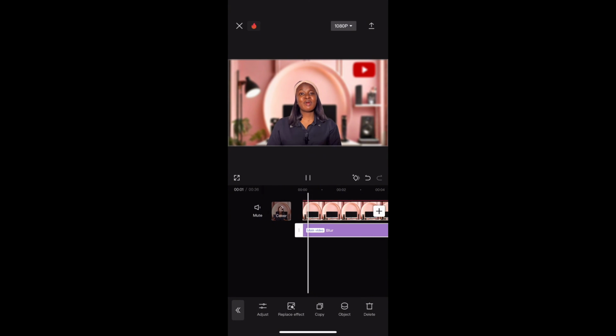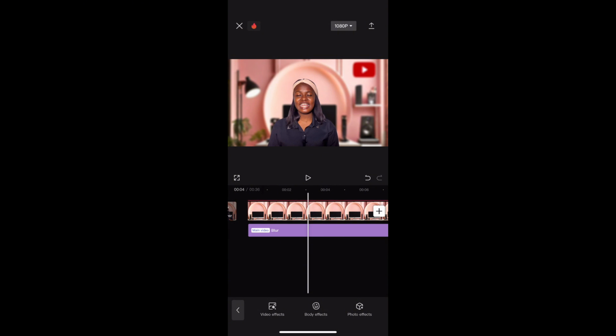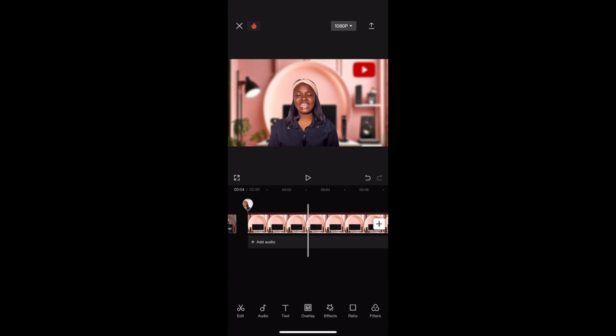Now you can see that this looks so realistic. Don't forget to blur your video. All you have to do is click on effects, video effects, search for blur, and select the first option that you see. Now our video is ready.